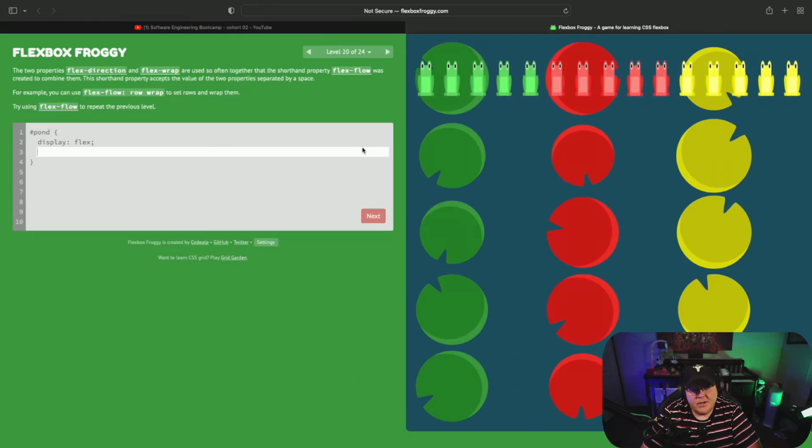Okay, the two properties, flex direction and flex wrap, are used so often together that the shorthand property flex flow was created. To combine them, this shorthand property accepts the values of the two properties separated by a space. For example, you can use flex flow row wrap to set rows and wrap them. Try using flex flow to repeat the previous level.